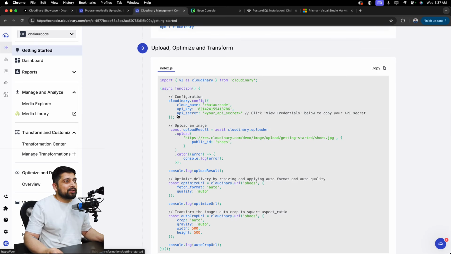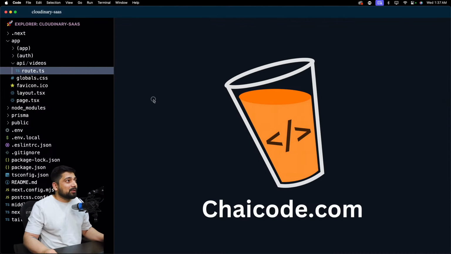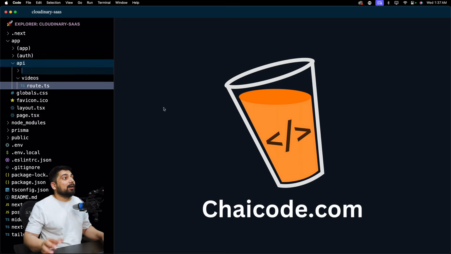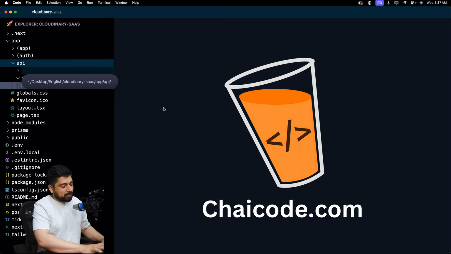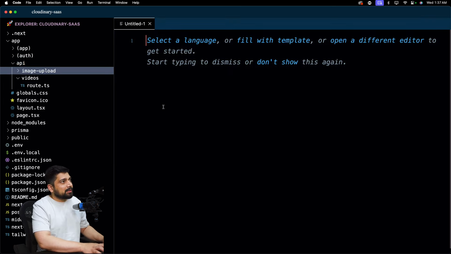Now they actually don't send you the API key. We'll be checking it a little bit differently, but I'm going to just copy this to show you how we can modify it. And this is what mostly you will be doing. So let's go ahead and try image upload first. Yeah, that makes sense. So in the API folder, we're going to create a new folder, and this is going to be image-upload.